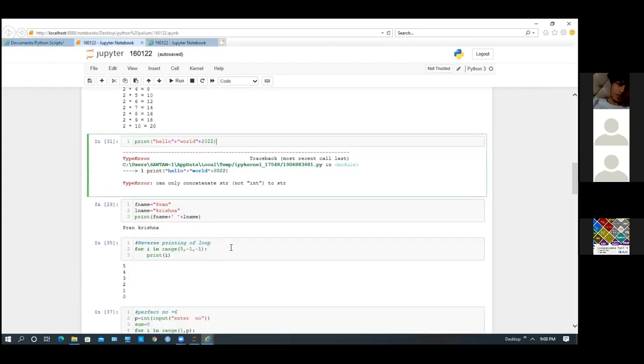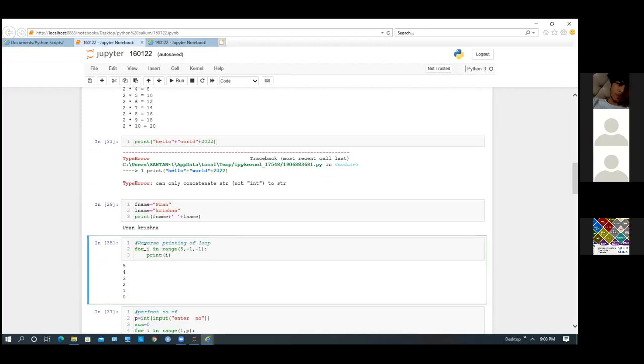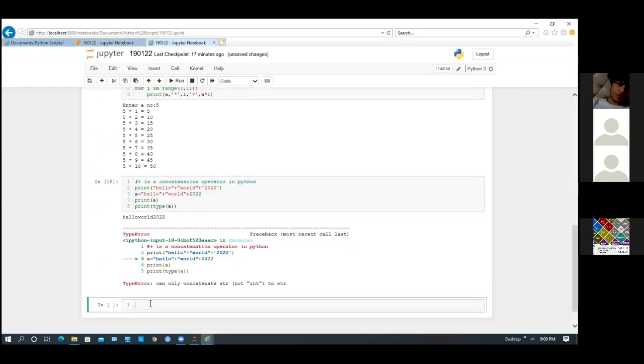Sir, so what is the use of that plus sign? We can do it also directly, sir. No, we cannot do it directly. Suppose, let me show you. I'm showing, just a second.